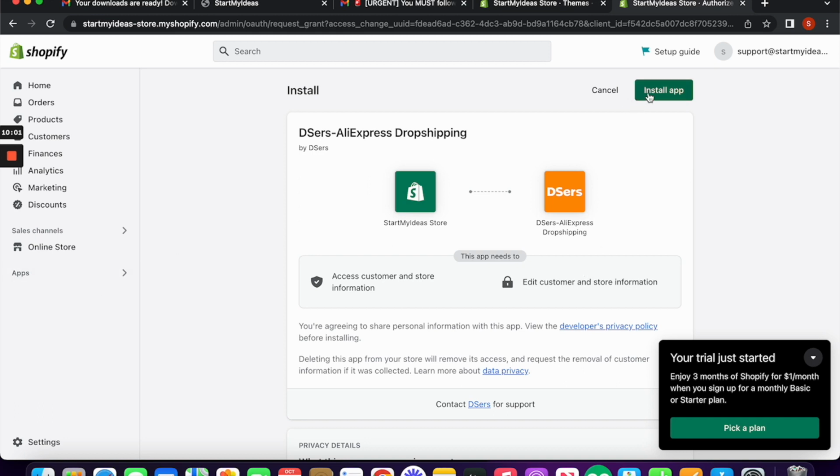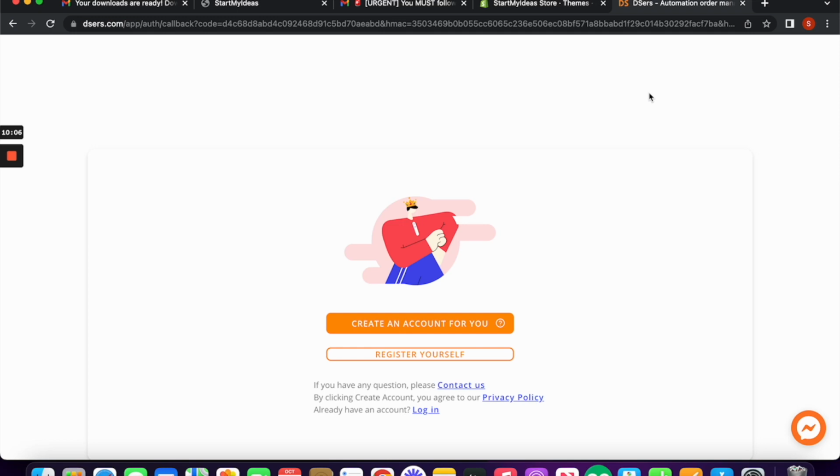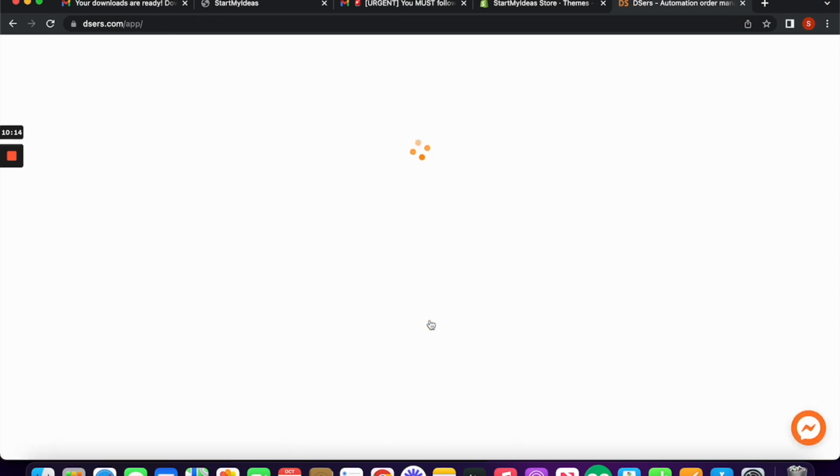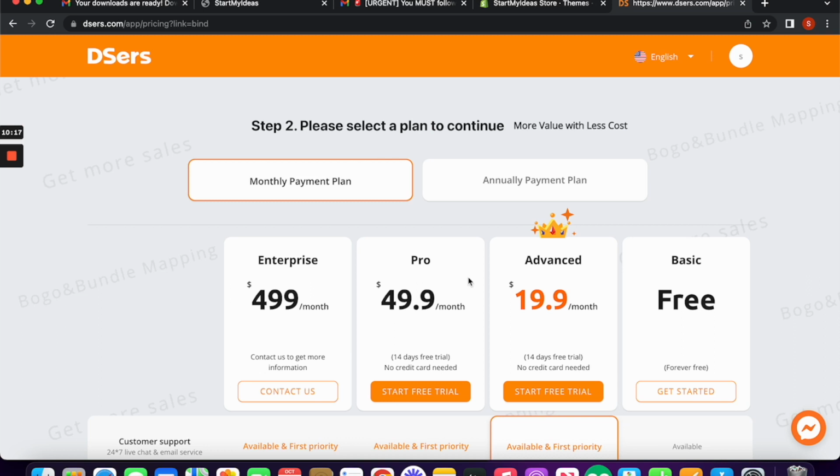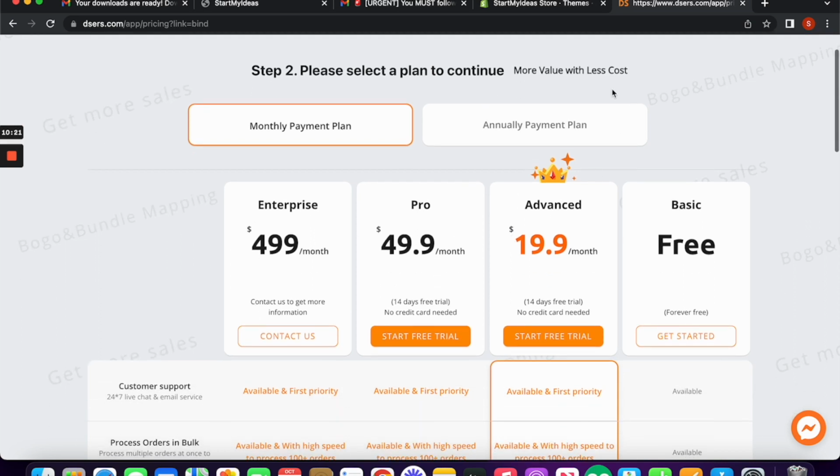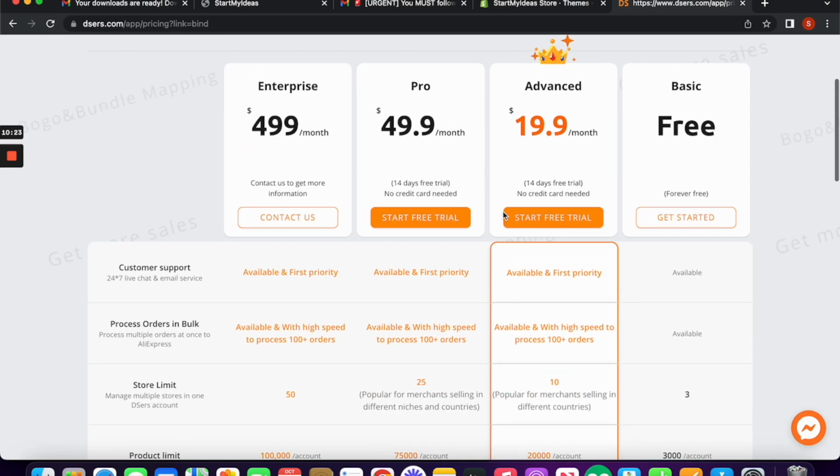And then click install app, and this is going to install the app to your store. So perfect. And then just select create an account for you, and that's going to create an account from your store. And when you go right here, do not be scared at all. You only need the free plan. You don't need to pay anything for this. So just hit under free plan, just hit get started.